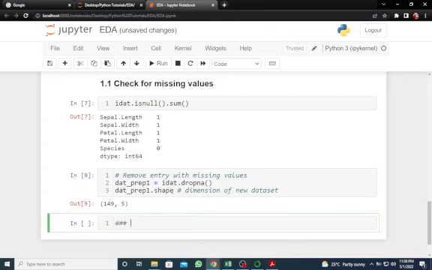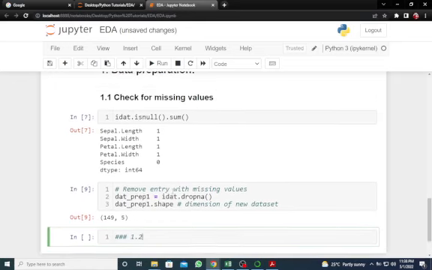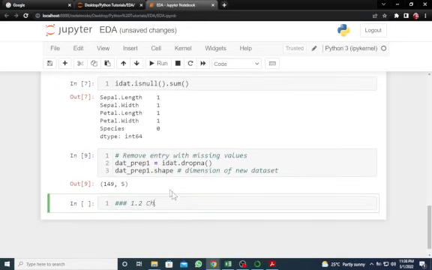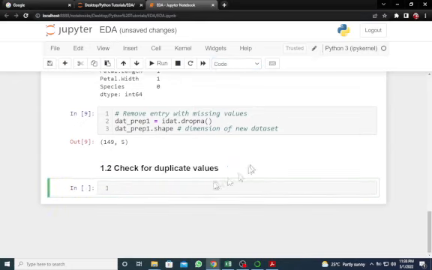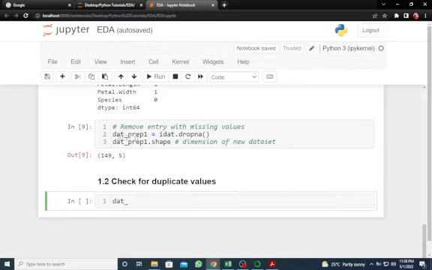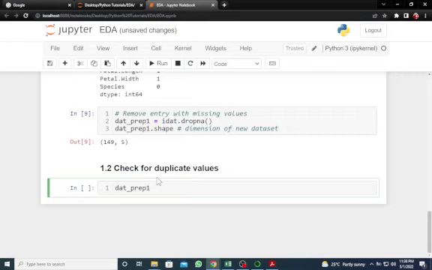So now I want to 1.2, right? We now want to check for duplicate values. So how do we do that? Let me change this to Markdown. So Shift Enter. To check for duplicate values, we are going to use a function known as duplicated. This we are going to depend on the first stage of data preparation, which is prep one, right? And say duplicated, right?